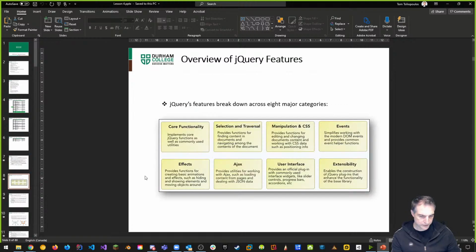From a feature set perspective, it looks like this. You've got your core functionality, which is common functions that jQuery offers. Selection and traversal is probably even number one when it comes to what jQuery can offer you. It's very CSS-like in the way it selects items. If you remember querySelectorAll that we talked about in JavaScript, jQuery looks like you're using querySelectorAll all the time.